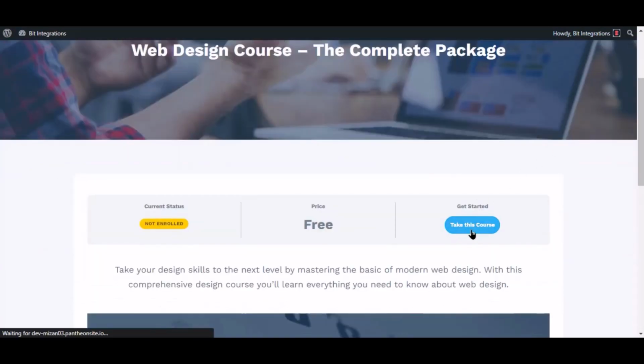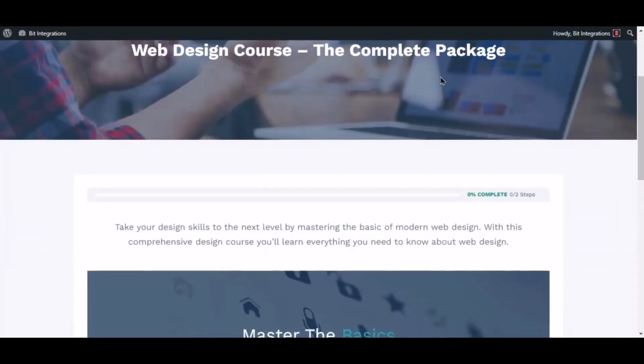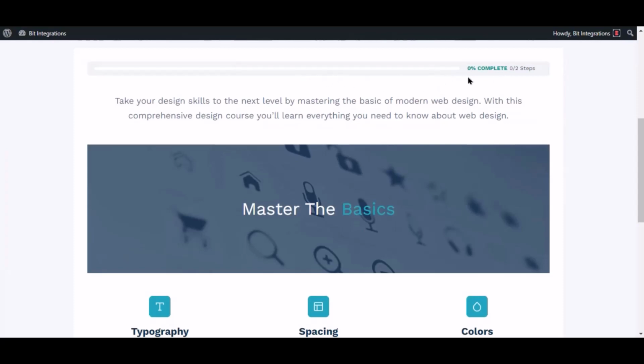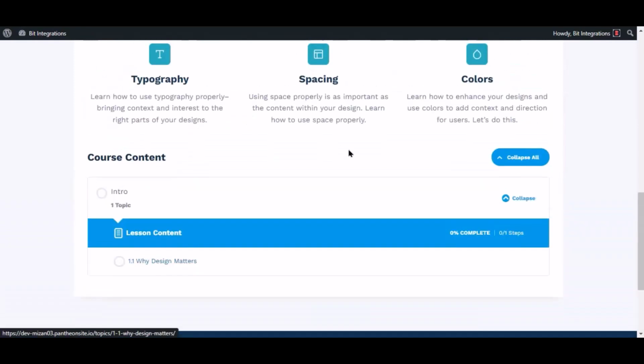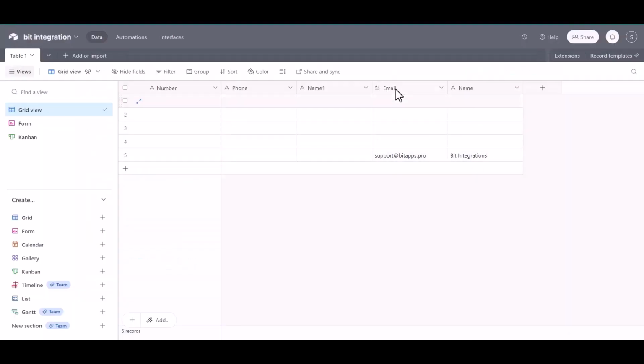Now click Take this course to enroll in the course. The course has been successfully enrolled. Go to the Airtable site. And you can see here the data came successfully into Airtable via SureTriggers.